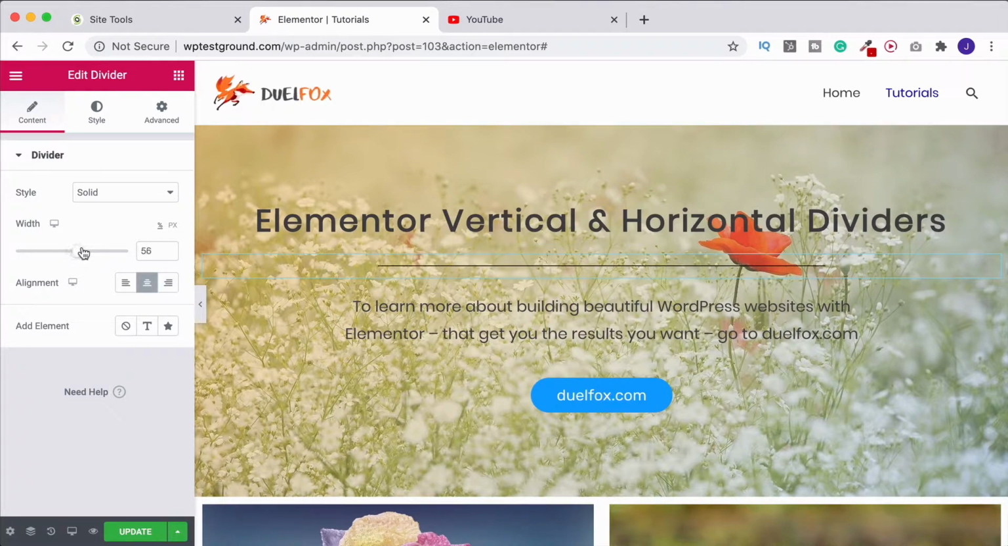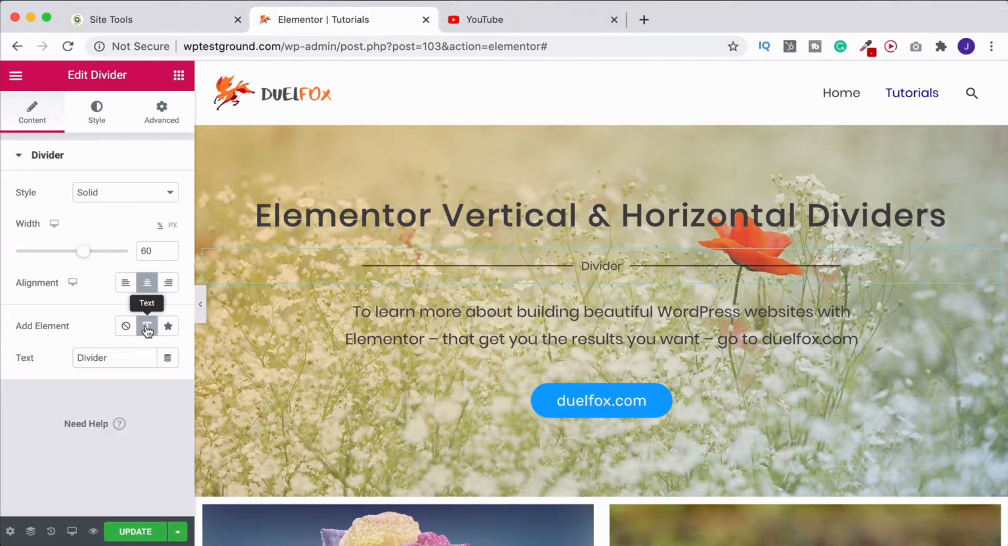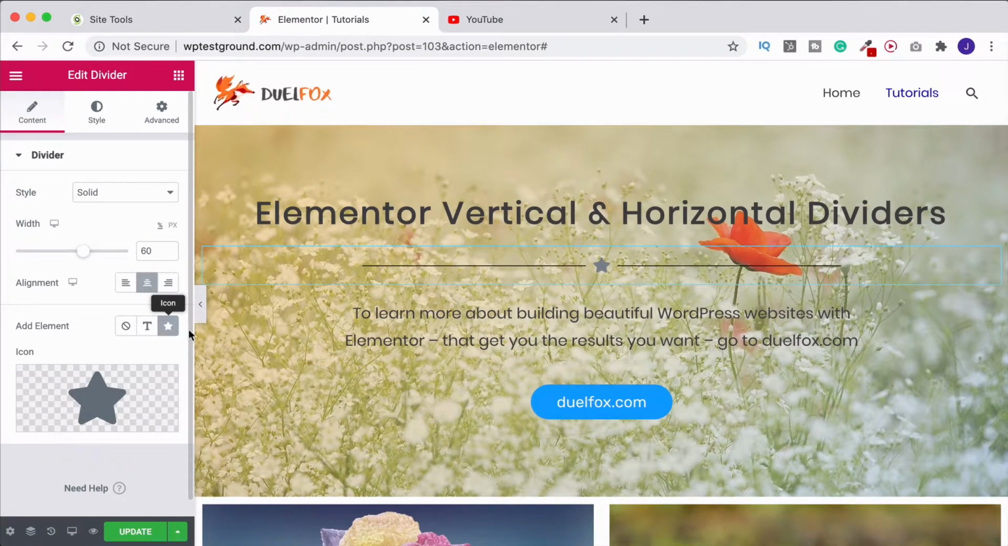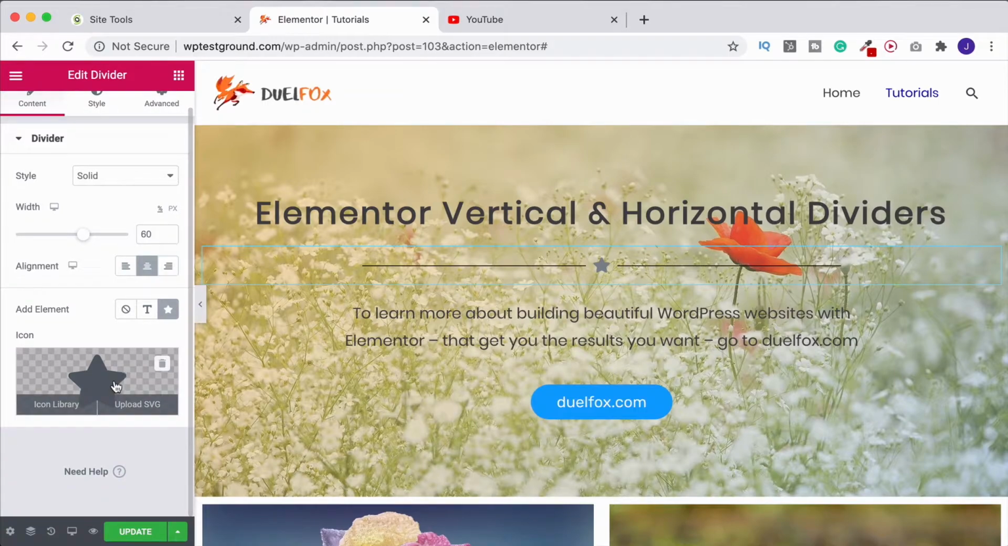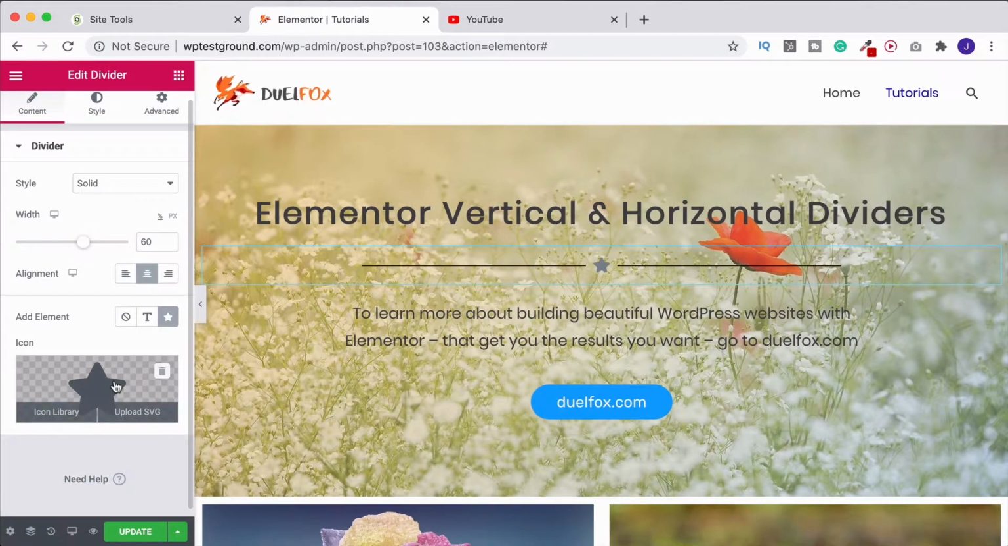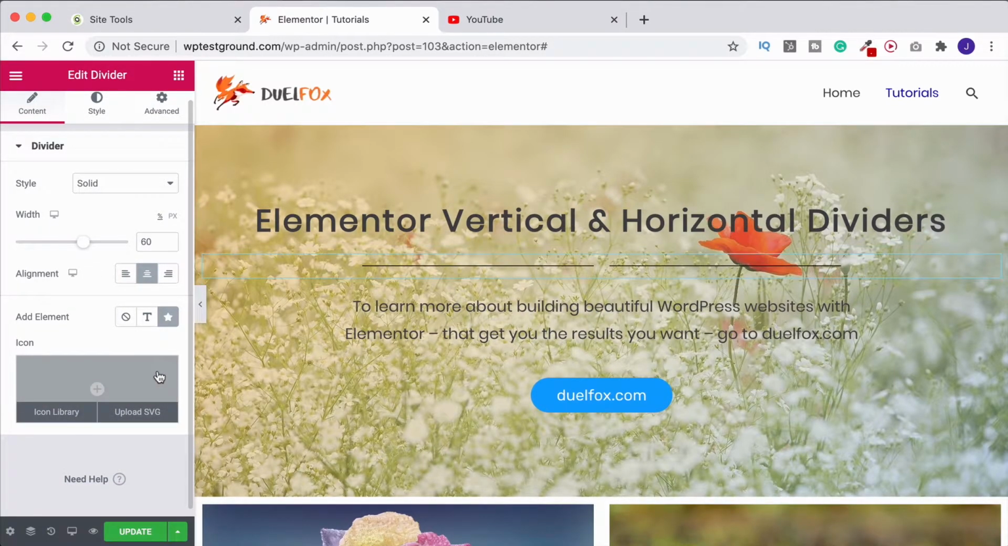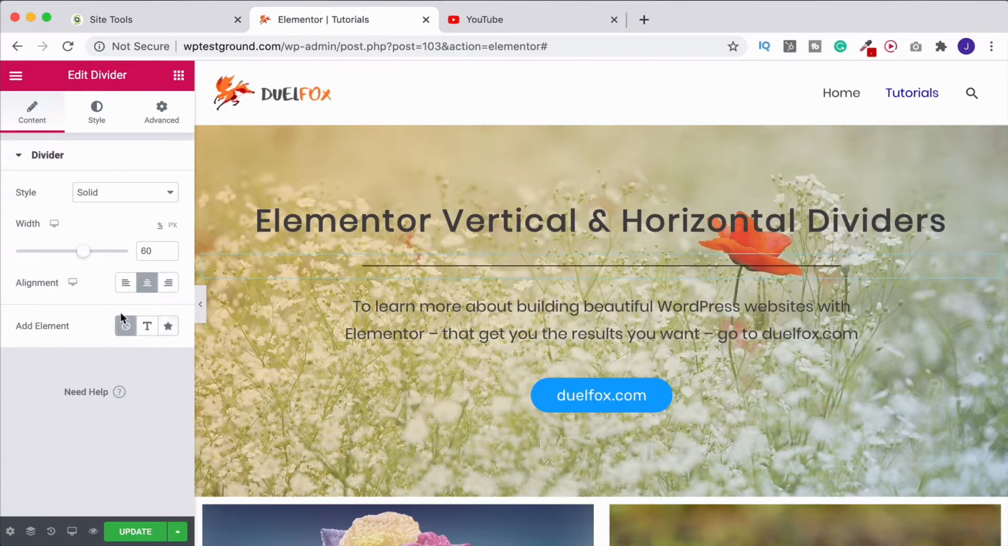So I'm just going to set this to, I think, about 60. That'll do for the moment. And then we also have add element just down here, still under the content section of the divider. So now if I click text, we get that between the divider, and that can come in quite useful as well. You can also put in an icon if you want to. Obviously choose what that icon's going to be. We won't do that for now though, so I'll just get rid of it. But you know that it's possible.